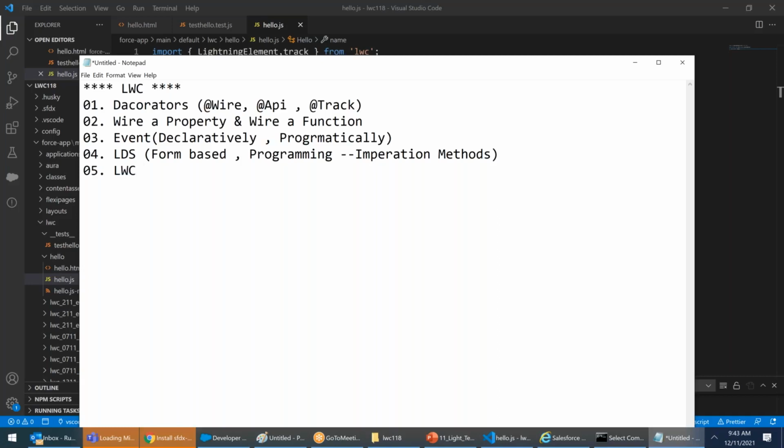Number 5, LWC conditions. In Aura it is aura:if. Here it is template if. LWC conditions and loops. In Aura it is aura:iteration. Here it is template iteration. Template if, template iteration. These they will ask you.